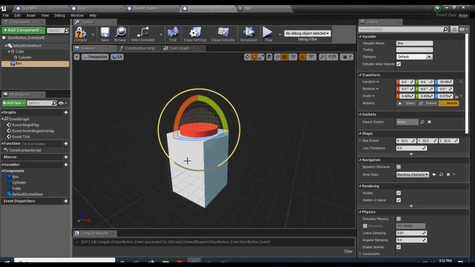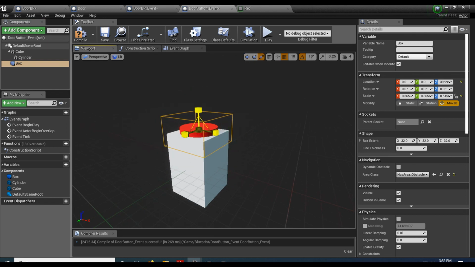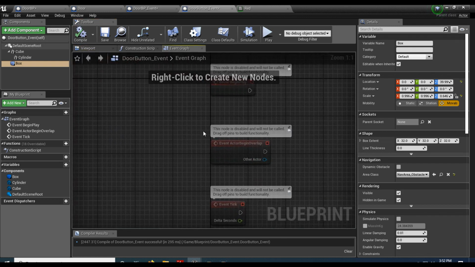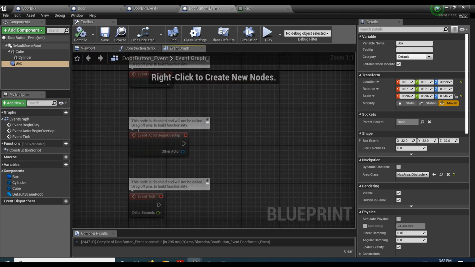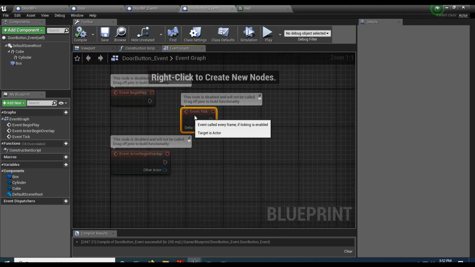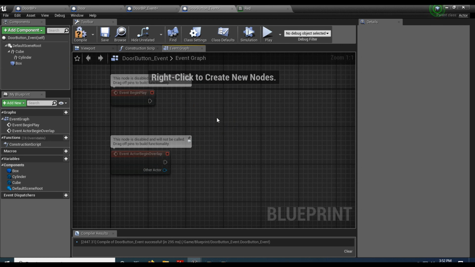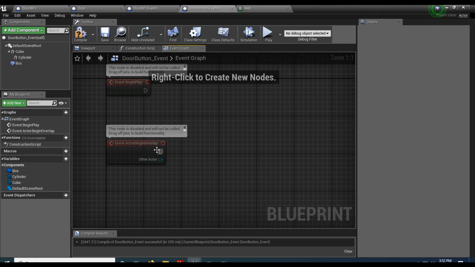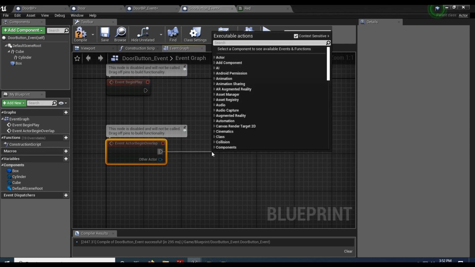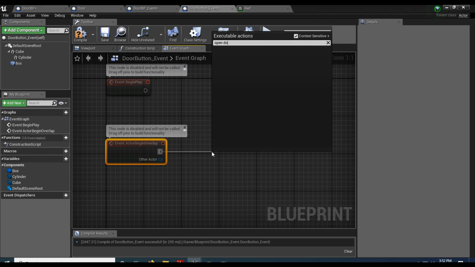I'm going to size that up. Cool. Good enough. Compile it. And now what I'm going to do is use the overlap, so I don't need this, so I don't need the tick. And then off of my event overlap here, I'm going to drag off and I'll just say open door.